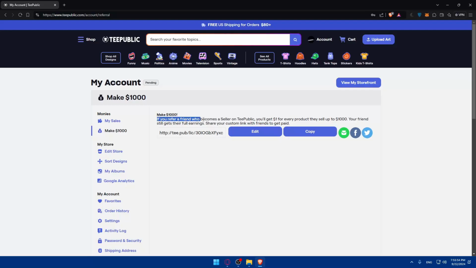So if you refer a friend who becomes a seller on Teepublic, you will get $1 for every product they sell up to $1,000. And your friend gets their full earnings. So share your custom link with friends to get paid. So what does that mean? All you need to do, just go and copy that code and share it with, as example, a friend that you know is a very good designer or artist.